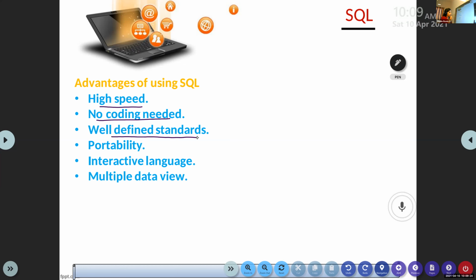Well-defined standards. So we have proper statements for inserting values into a table, you have an insert into. Portability: it will work in all the operating systems. That is the meaning of portability. Then it's an interactive language. Whenever you write a particular query, select star from student, at that time itself you will get the result. So it's an interactive language.